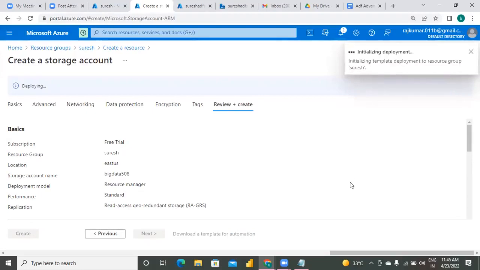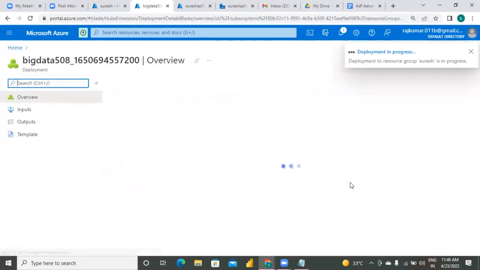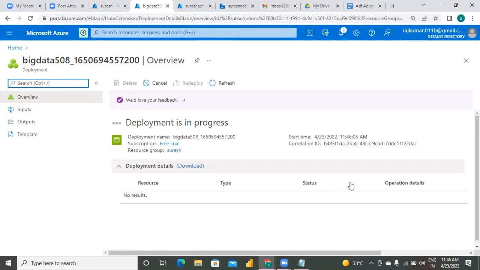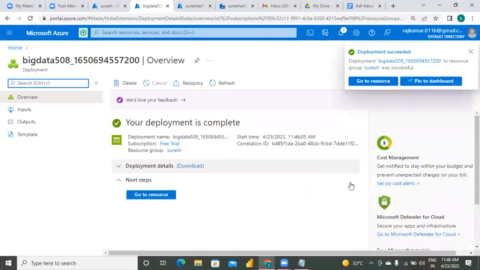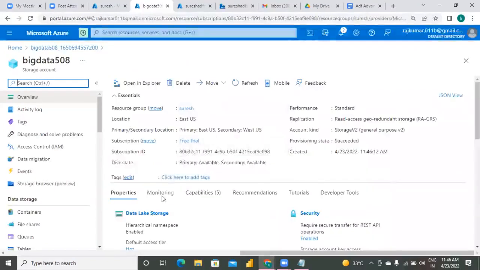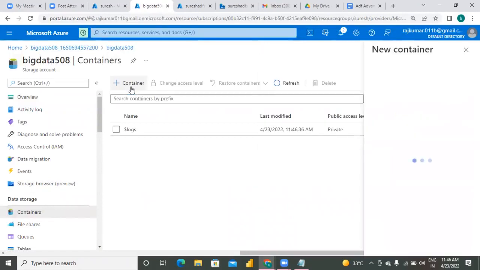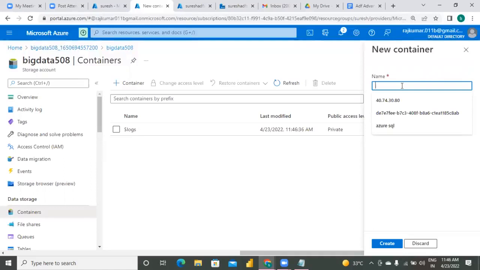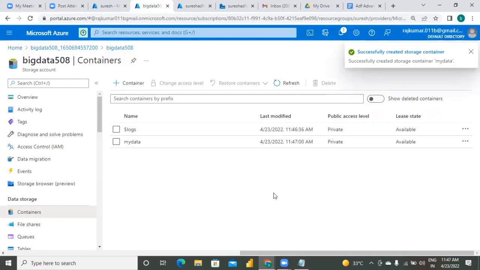Okay, we are creating it now. It is ready. Just get into this. I will create a container. The container is my data. For now, it is an empty container. I am not keeping any files.